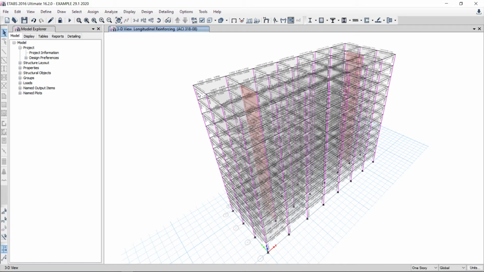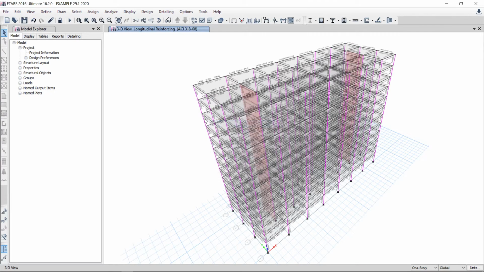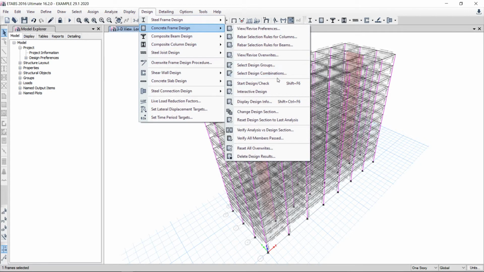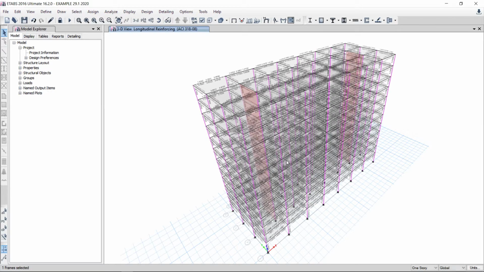So still ratio as shown, we can select. We can check the design also, but now let's go to concrete frame design. We have a check. Verified design versus analysis versus design sections. These are okay.